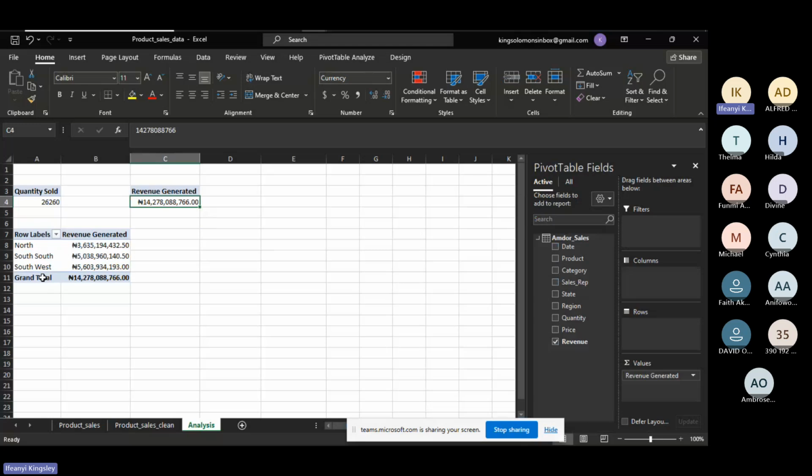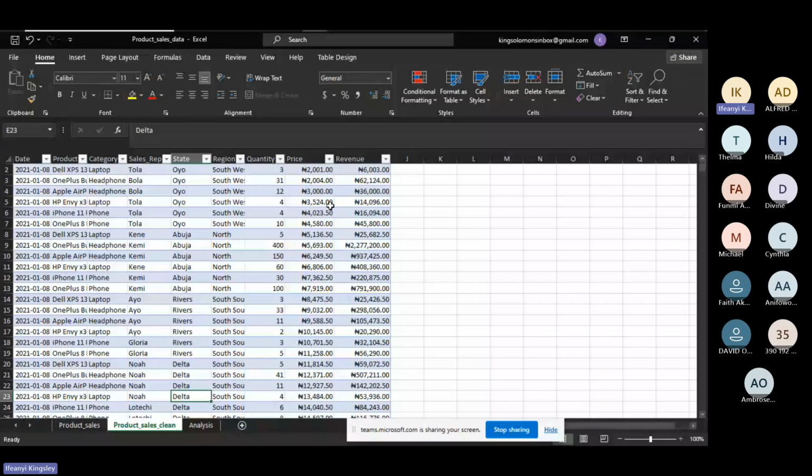Now let's do one more and plot a chart, and maybe you can take questions. So let's say we want to summarize this quantity sold. Now we know that we sold 26,260 quantity of our products. But this value here is the total of everything we sold. It's the sum of everything that was sold for all products. But we want to know how it was sold across the categories of products, because we have headsets, we have laptops, and we have phones.